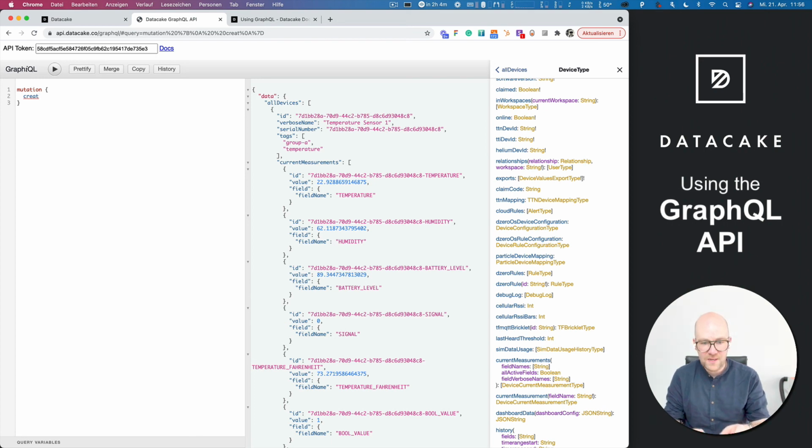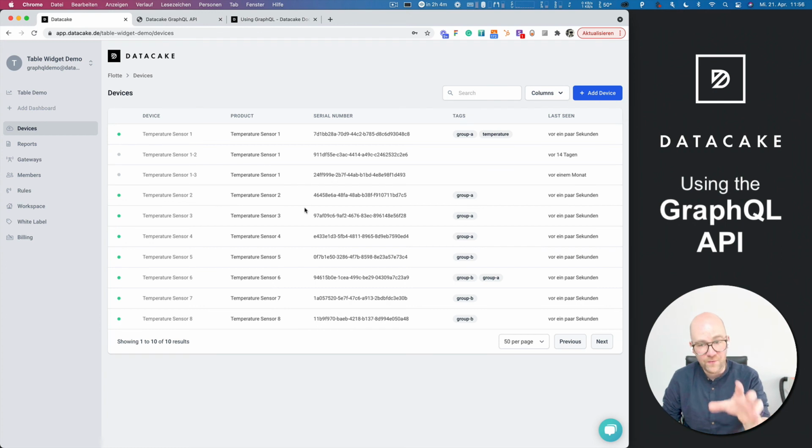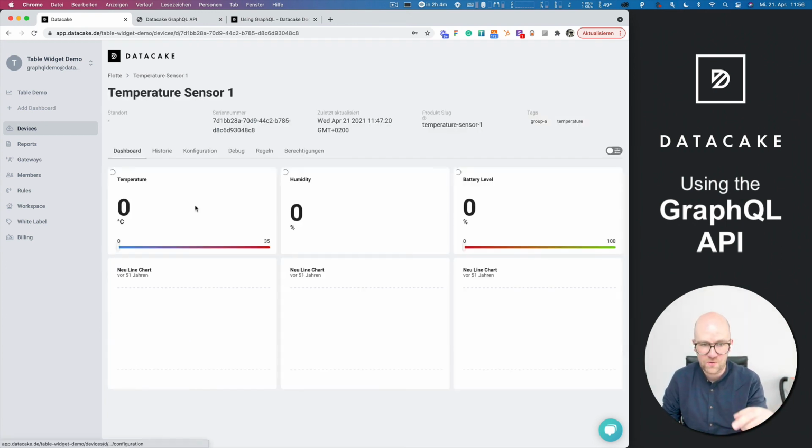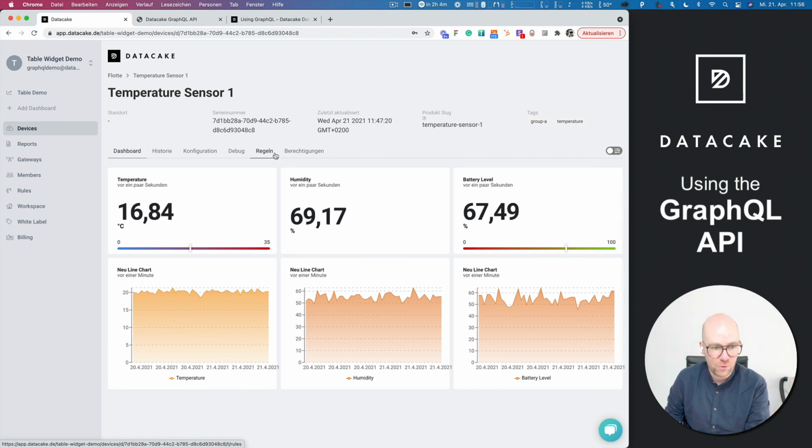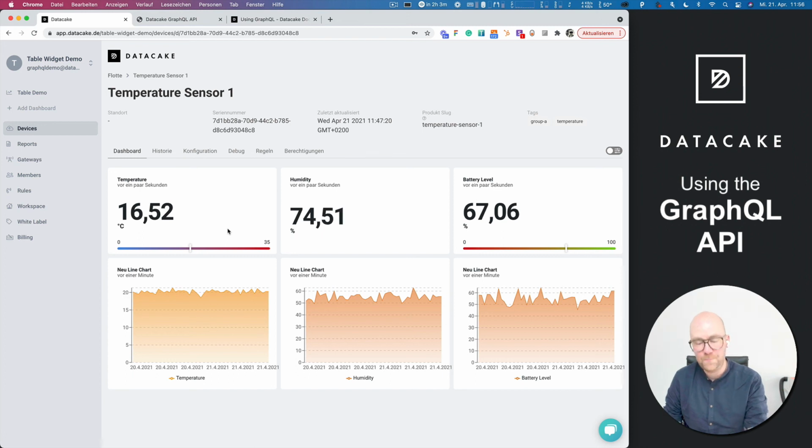So basically, everything that you do on the front end and that you see on the front end, even the configuration, every single operation is using the GraphQL API. So that means that everything that you can do here can be done using the GraphQL API and by a third-party platform, application, whatever. So this is the GraphQL API.